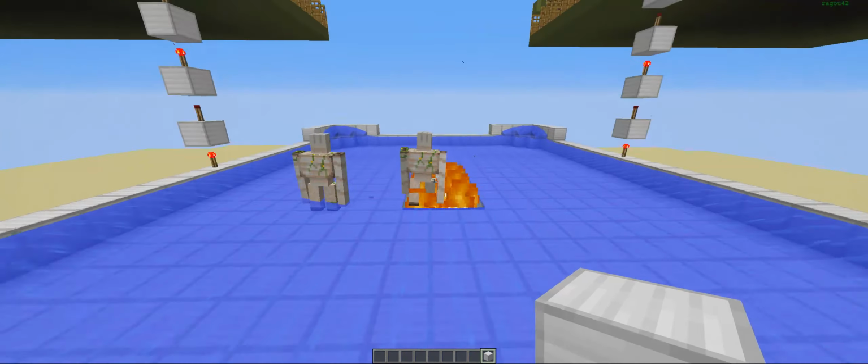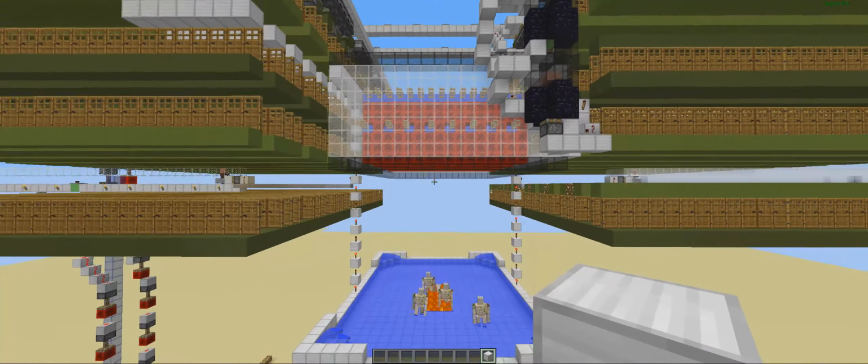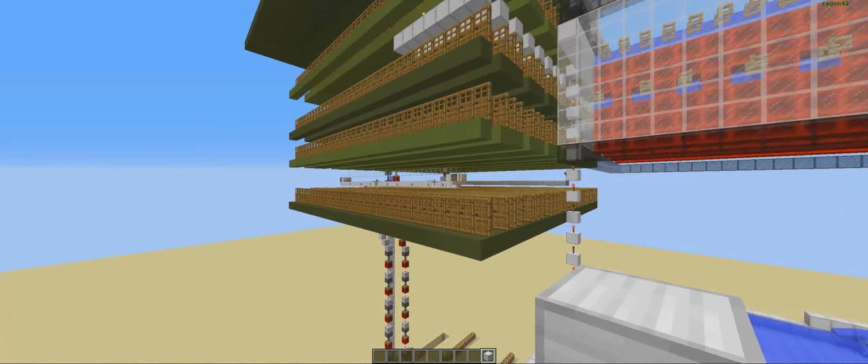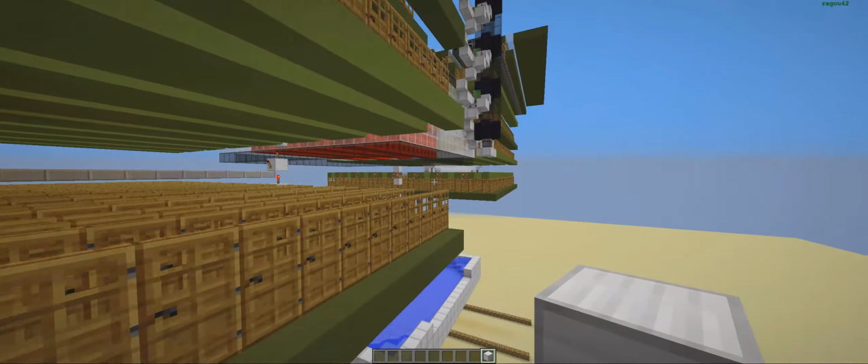Okay, hope you enjoyed, and hope you're still having fun with iron farms in 1.9. Many of these changes can be adapted to other farms, mostly the villager part.